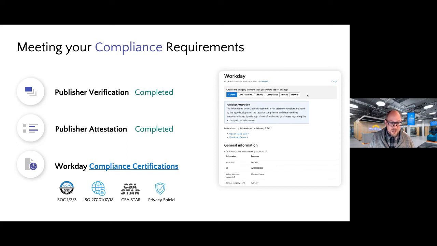In addition, Workday has a very large list of third-party compliance certifications. They're all available on our website. But they also extend out to the Workday for Teams app. So we are in scope, we are included in the Workday SOC 1, 2, and 3 audits, in the ISO certification, and a whole host of other third-party compliance certifications that you can find on our website.